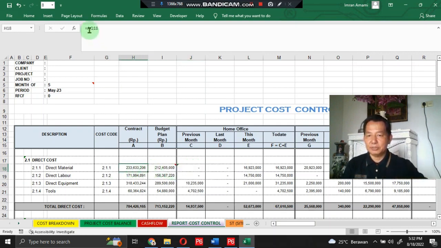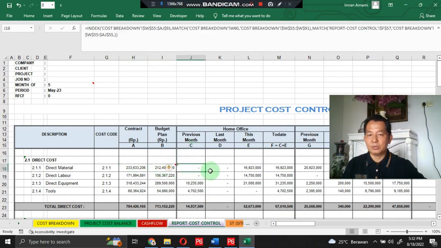This section uses formulation inside, this section also, this section also, and all the sections in the project cost control report.